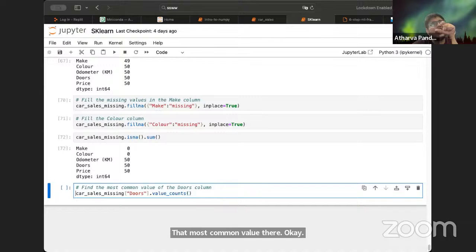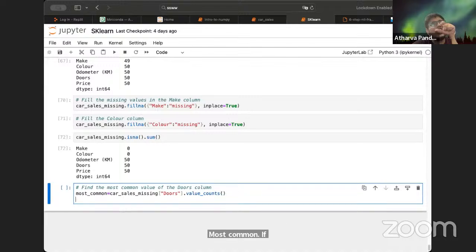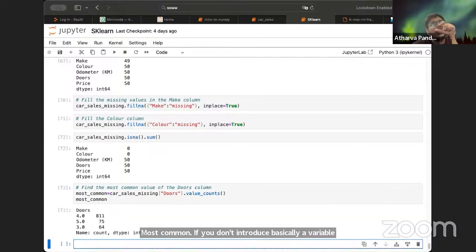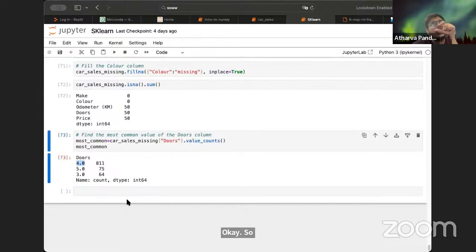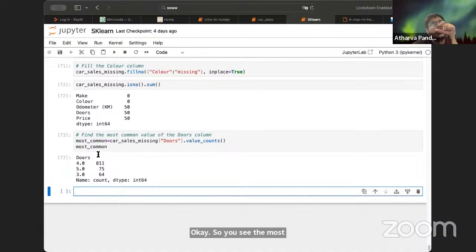How this can be done in a very automated sort of fashion, I can also show you that, though it can also be done manually. Most common. If you don't introduce basically a variable, you can do it manually as well. So you see the most common is 4, right? 4 doors are basically 811, hence 4 is the most common.